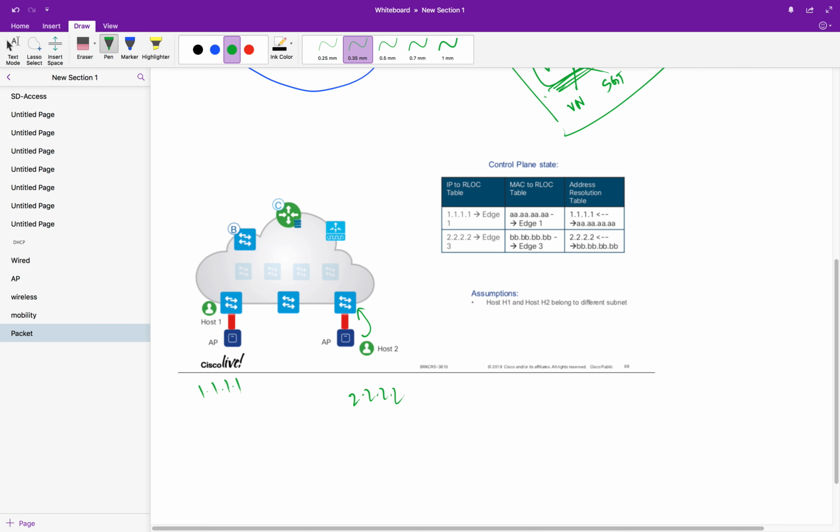So the ping request will have a source IP of this host 2, destination IP of host 1. The source MAC is the host 2 MAC, and the destination MAC is going to be the gateway, right? The SVI which is here, the gateway of my edge node. Edge 3 will intercept the request from host 2, and it will obviously go to my control plane node to ask for information, ask for information about what?